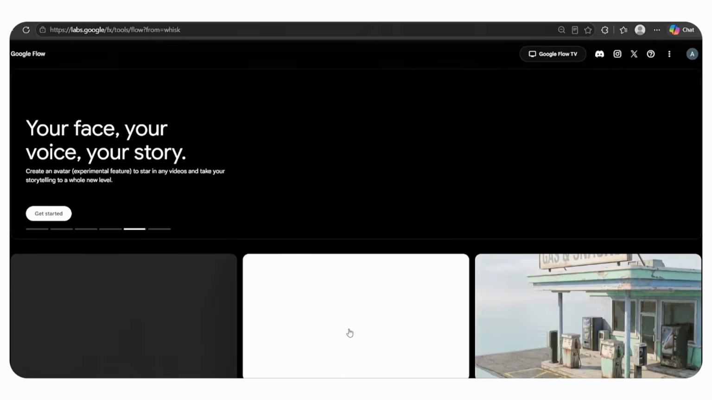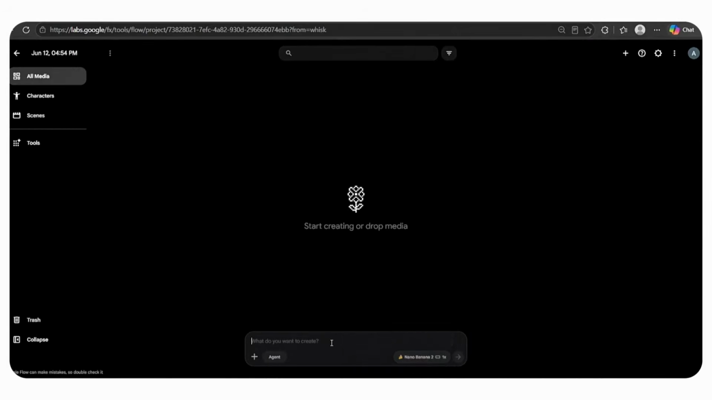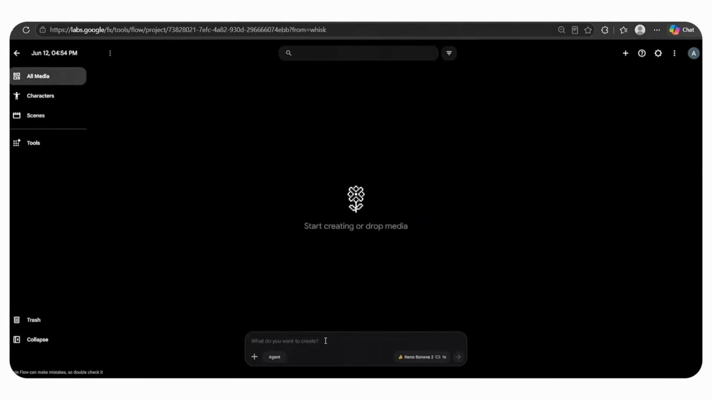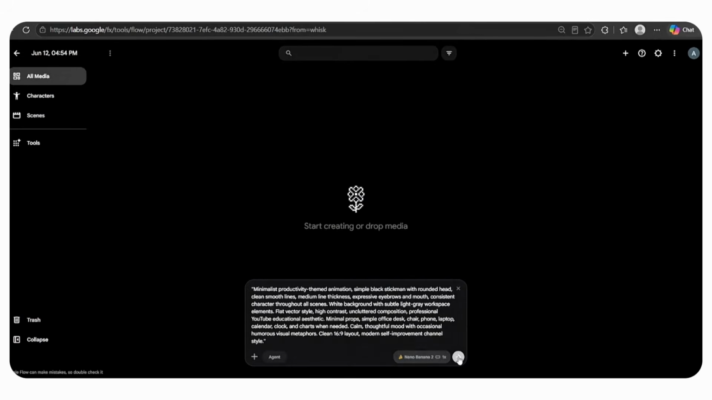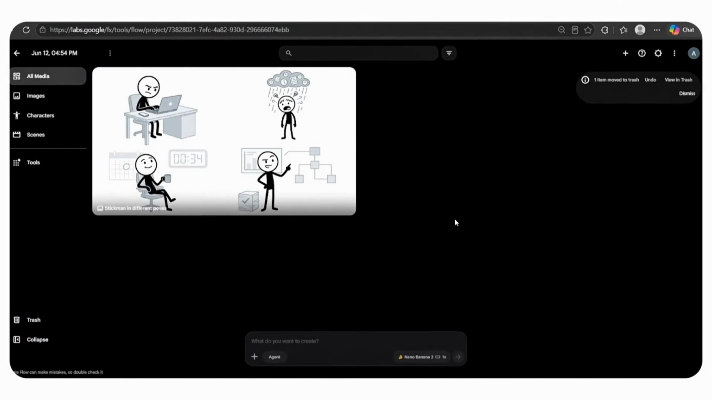First, head over to Google Flow and create a new project. Make sure image creation is selected and Nano Banana is the model. Then go back to ChatGPT. Copy the visual base prompt, paste it into Flow, and hit Generate. Now, wait a few seconds while it generates. Okay, this is the result.